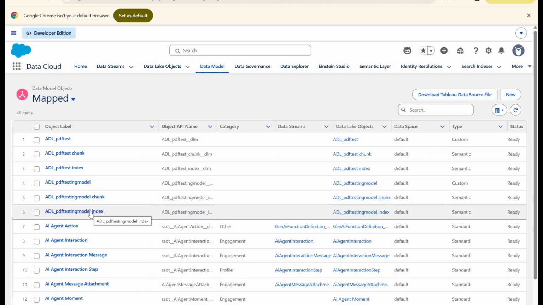3 files in total. The first one is for the file name, the second one is its index, and the third one is its chunks.